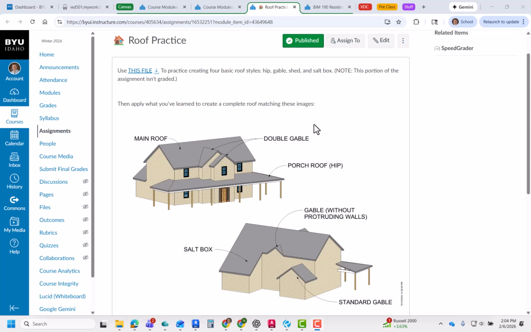In this video series, I'm going to show you how to complete the roof practice assignment. We'll start by downloading this file. It's a Revit file with walls that match the house in these images, only there won't be any roof.